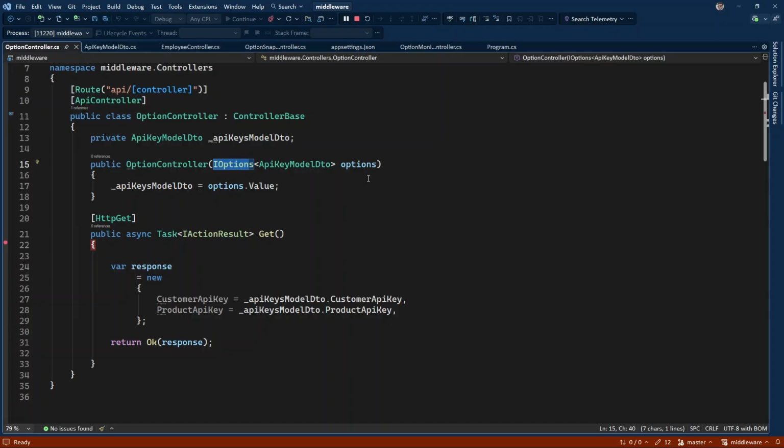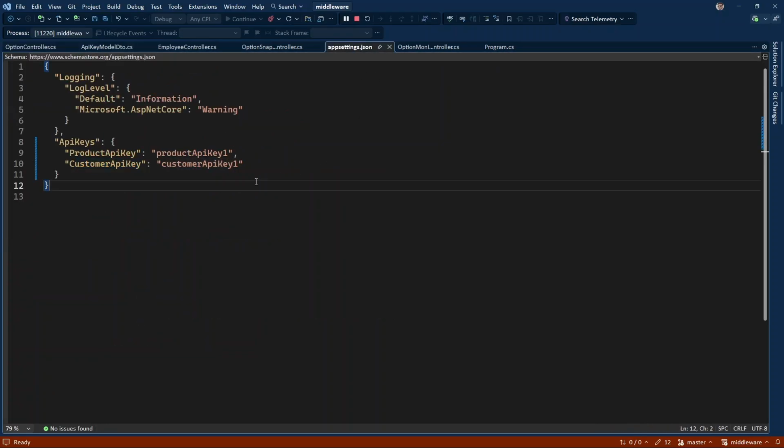So let's see this in action. Right now, I'm still running my application. And if I go to my app settings file, and instead of this product key API 1, I make this product key API 2 over here, and press Control S, that is saving my solution. Please notice that I have not stopped my application. It's still in progress, it's still in running mode.